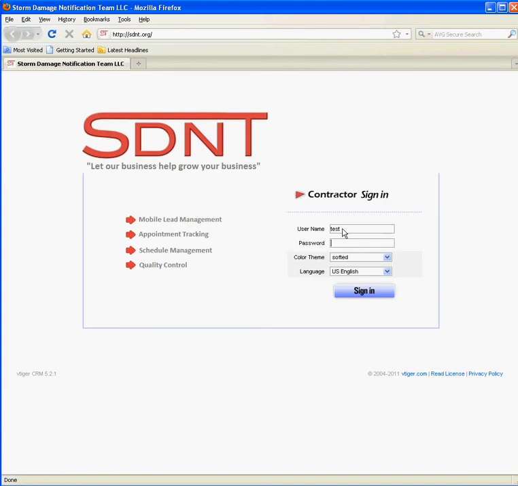From here, for example purposes, we're going to type in test. Test is the username, and test will be the password. All usernames and all passwords will be in lowercase, and there'll be no spaces. For instance, if your company is Mike Smith Construction, it's going to be Mike Smith Construction, all lowercase with no spaces, and the password of your selection.